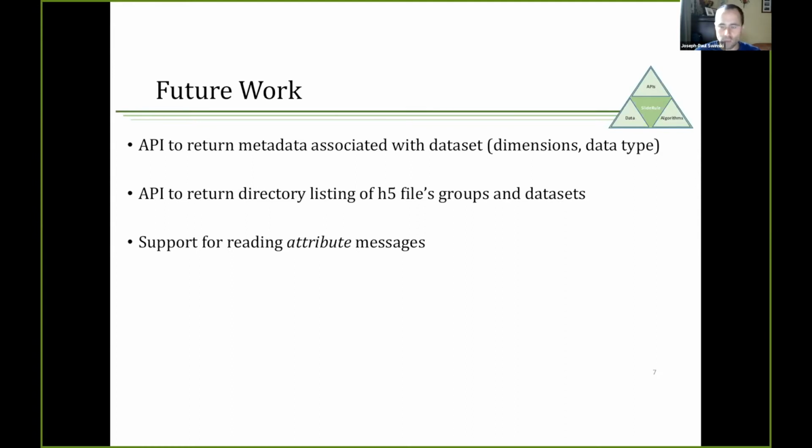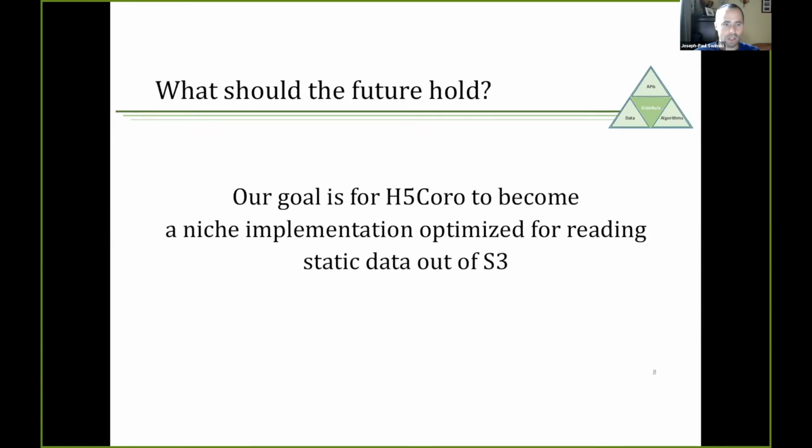So that's the quick introduction to H5Coro. Now I want to talk about the meat of this presentation and what I see as the future. What should the future hold for H5Coro?